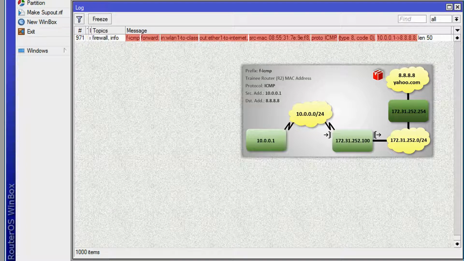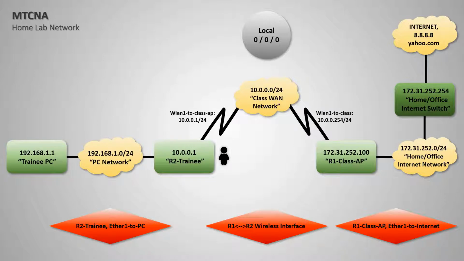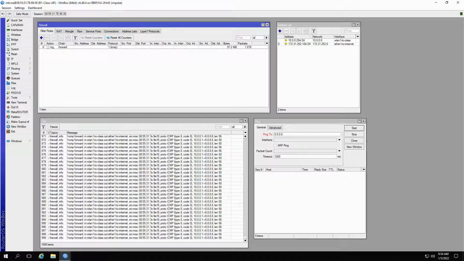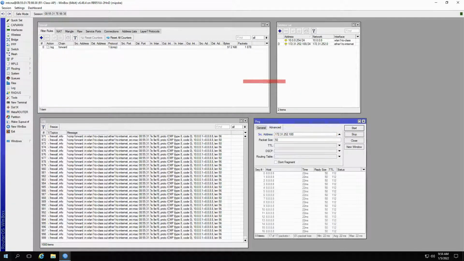Now, let's talk about the output and input chains. For this purpose, let's go back to the class access point. This time, we're going to generate our packets from the class AP itself and again set up new log filters on the class AP. As you can see, the forward filter has recorded a number of packets passing through the class AP. If we start pinging the address 8.8.8.8 from the IP address 172.31.252.100 on the class access point, the packets in the forward filter remain the same.